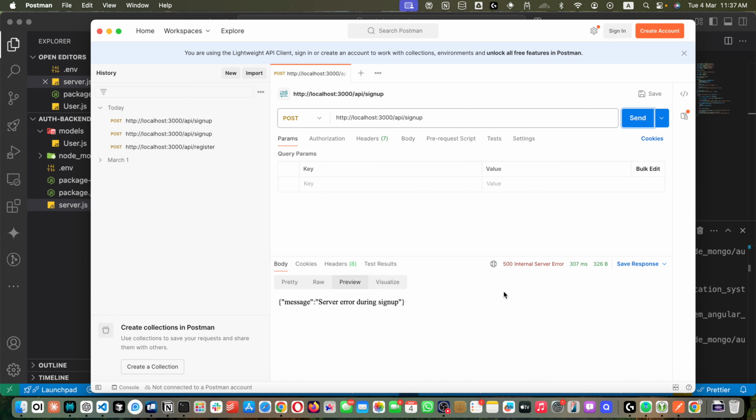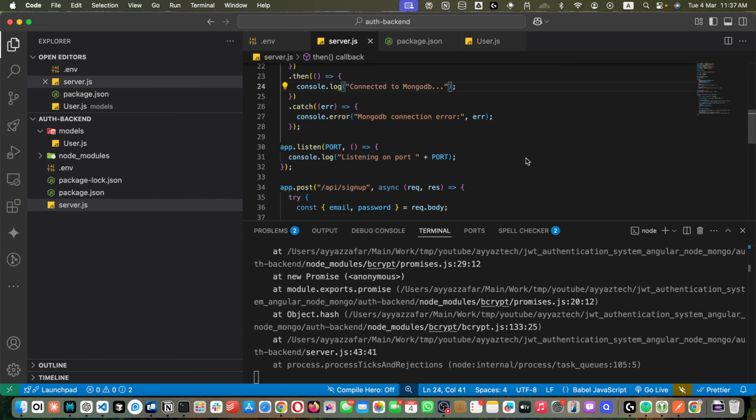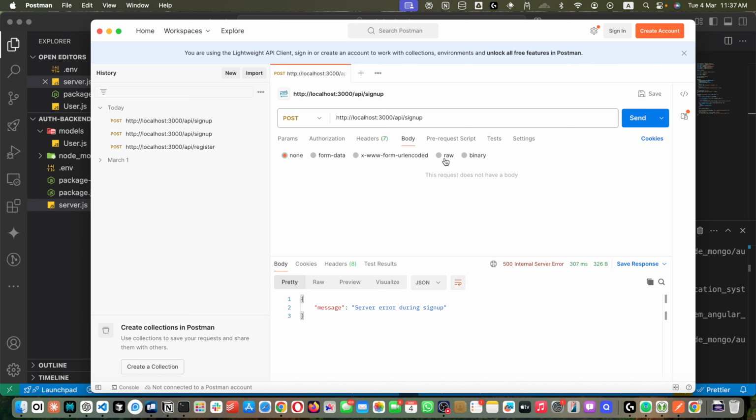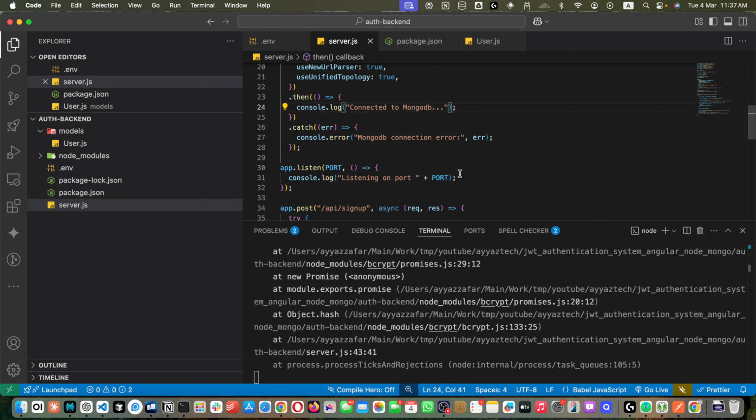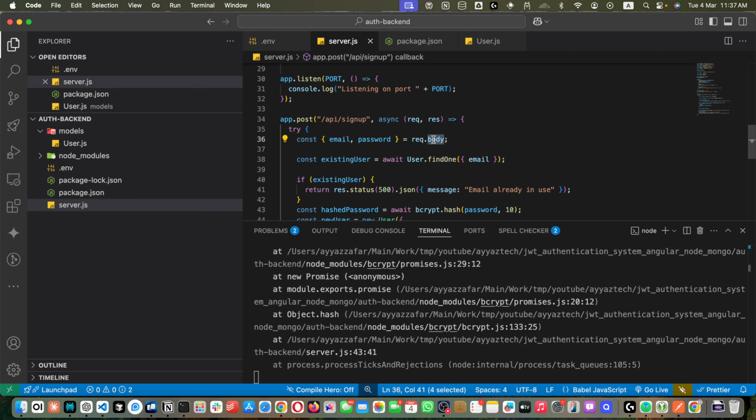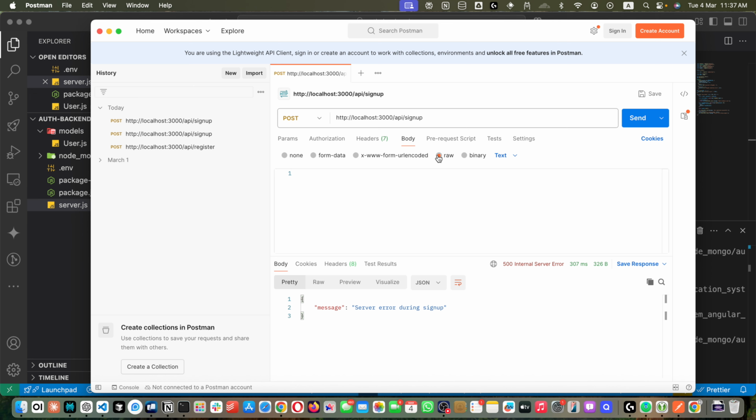This time we got another kind of error, that is status 500 with the message saying that server error during sign up. Okay, so the reason is that in the body we did not include anything yet. We were actually expecting specific format from the body, that was email and password. So let's do that. Click on the raw. From this drop down, pick the JSON and pass the JSON with the property email should be xyz@gmail.com and the password would be abc. Okay, send it. This time I got 201 status with the success message saying user registered successfully.